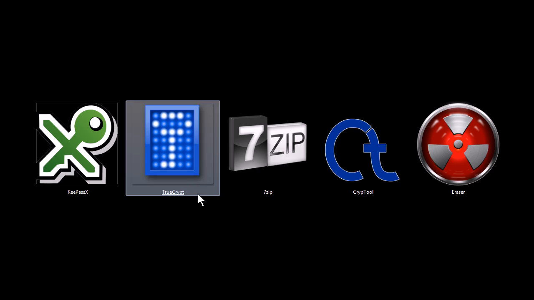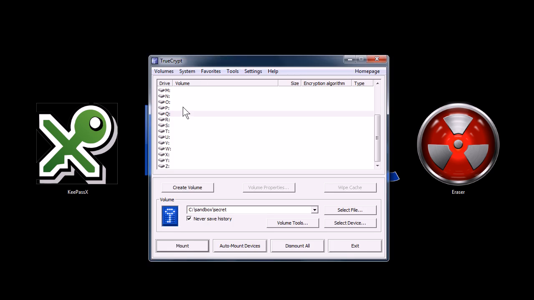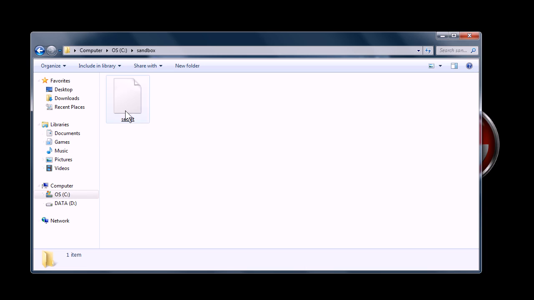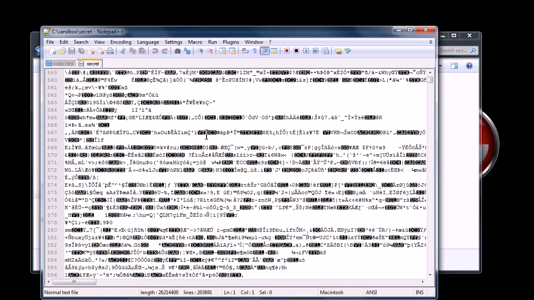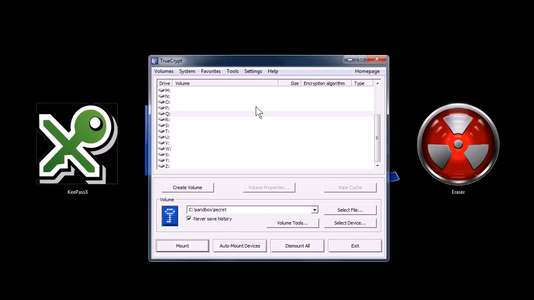This next program, TrueCrypt, is an encryption program. It works on Windows, Macintosh, and Linux, and it lets you either encrypt your entire hard drive, encrypt just a storage device like an SD card or a USB stick, or create a file to encrypt, which is what I'm going to show you here. I have one here called Secret. This is just an encrypted file. It's 25 megabytes in size. If we look at it, you can see it's just all encrypted data. I have some pictures and documents inside there.